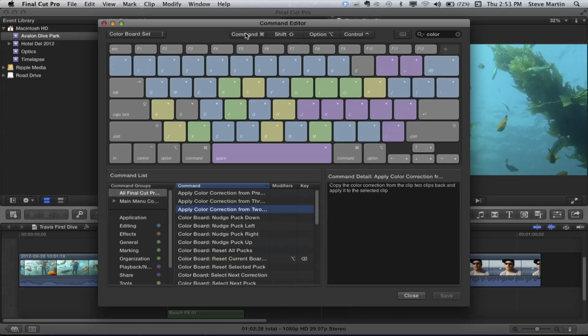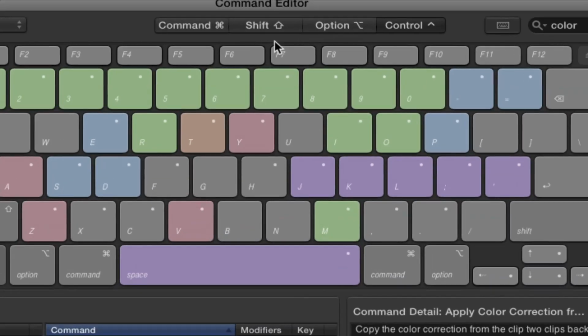But here's the key. Whenever you're creating a keyboard set, it's always good to come up with some sort of logic behind them. You don't want to be just kind of random and arbitrary about it. You'll never remember them. Exactly. One of the ways that you can figure that out is looking up here along the top at the modifier keys. This tells you what's assigned to what modifiers.